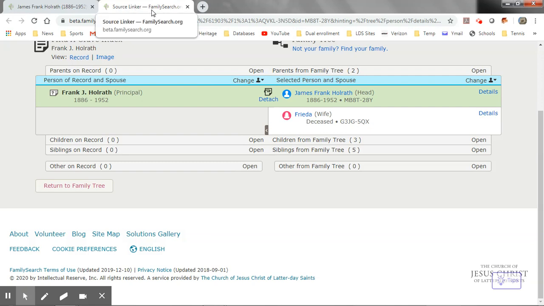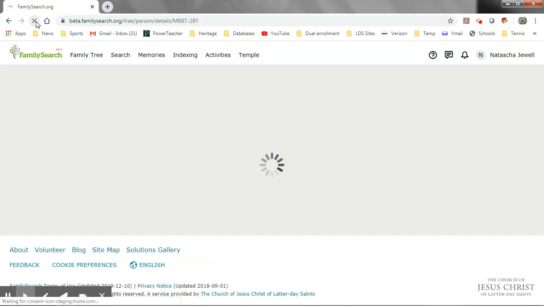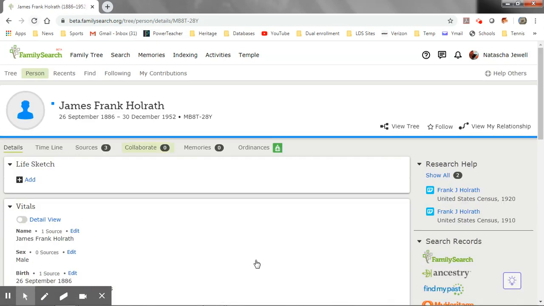I'm going to come up here into Source Linker at the top and X out of this because I no longer need it. Now that I'm back in his page, I'm going to come to the top left and hit refresh. And we can see that that source no longer shows up here on the right-hand side.